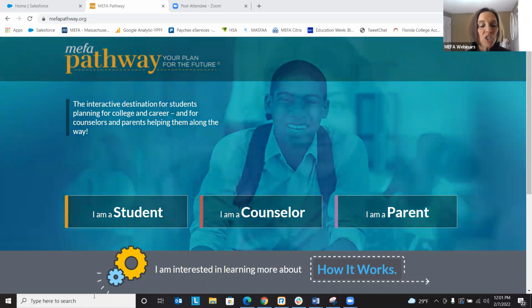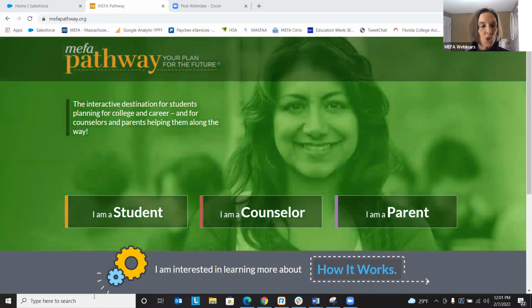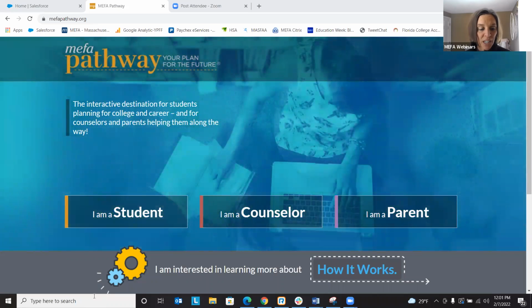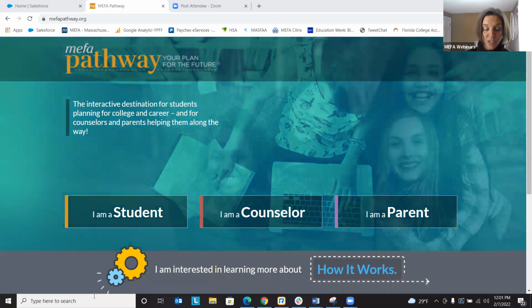And today we're going to highlight the college search tools and how students can use these effectively in building a list of colleges based upon their preferences.